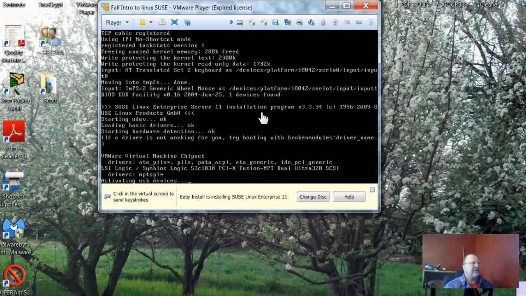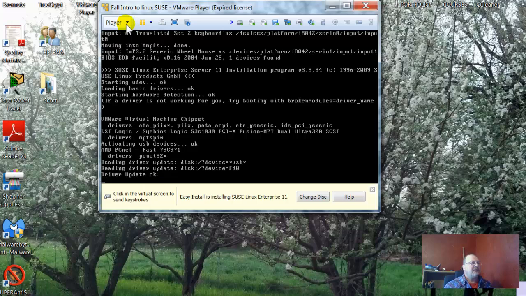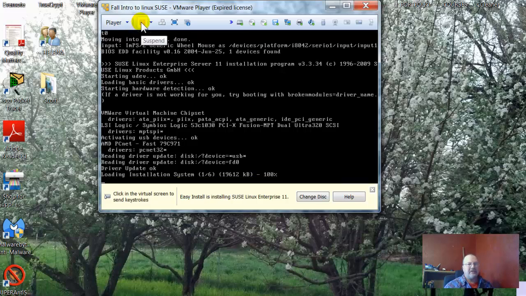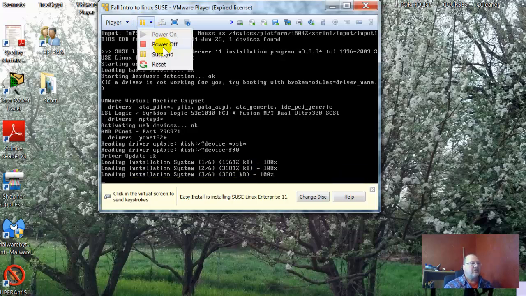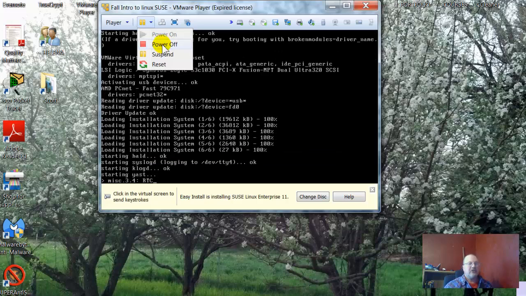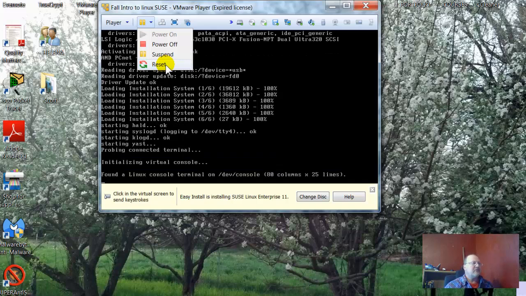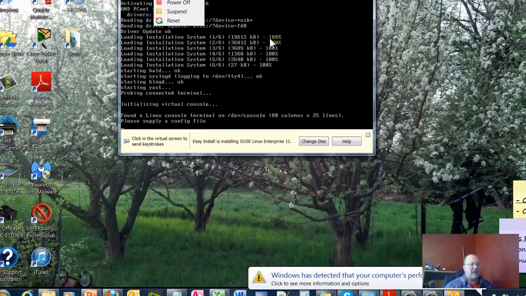I think at this point, this is what that VMware window looks like. For VMs, you can suspend a VM, and currently it's powered on. I'm just giving you a tour as this thing installs. You can power off the machine. It's just like turning off the power button on a real machine. Again, you can suspend it or reset it. So if you make some configuration changes, you can just reset that. With Linux, you may have to do that occasionally.